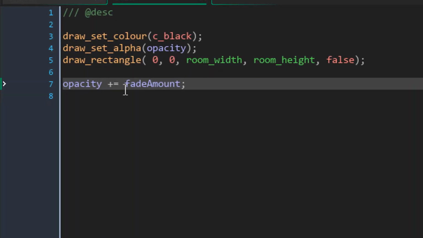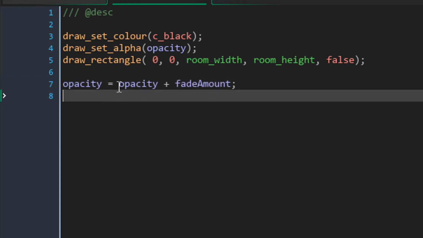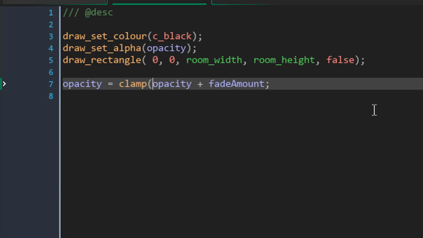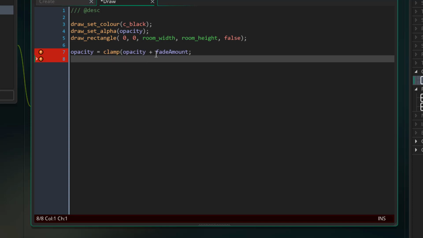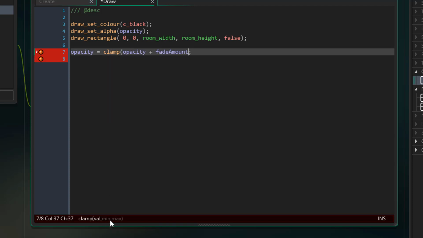So instead of saying plus equals fade amount, I'm going to say opacity equals opacity plus fade amount. And then where does the clamp come in? The clamp will go before this, and then you open this up into brackets. And down here you can see the value. So that's the value we want to set. We want to increase opacity by fade amount. And then we set a minimum and a maximum value that this can be. So we want that to go between 0 and 1.